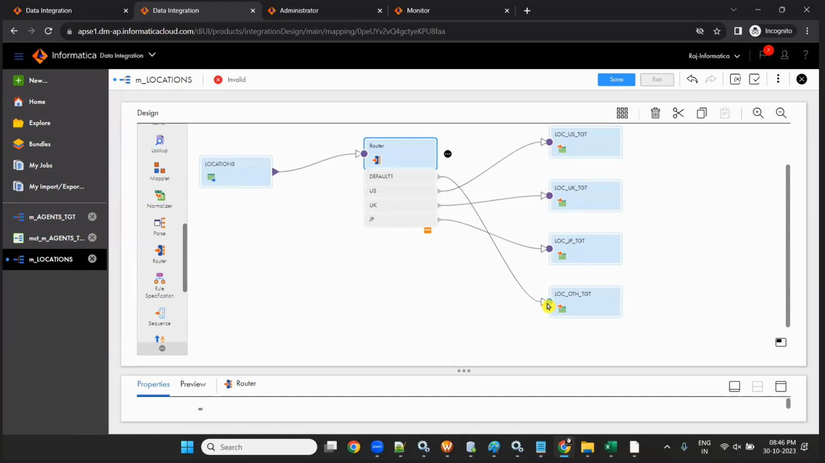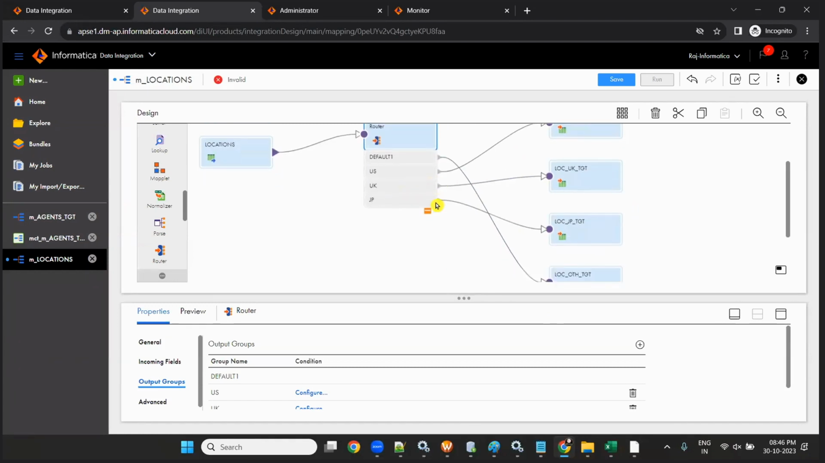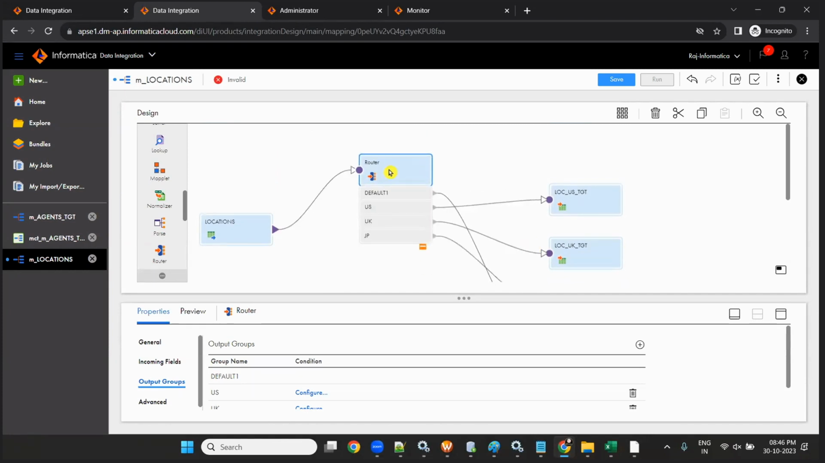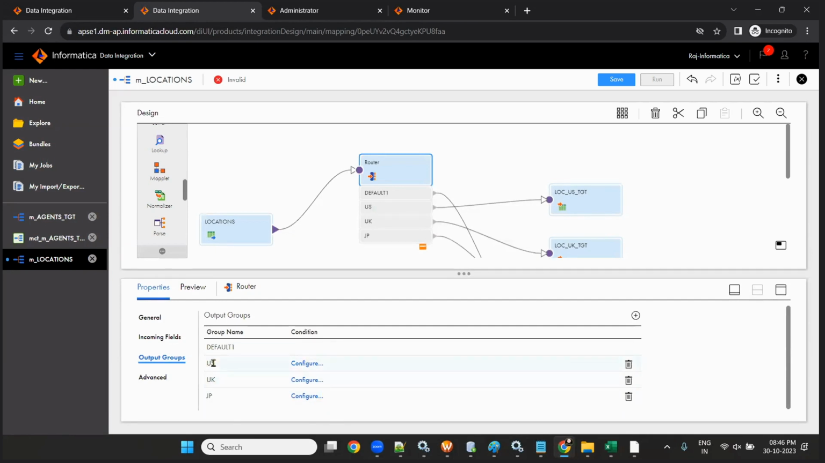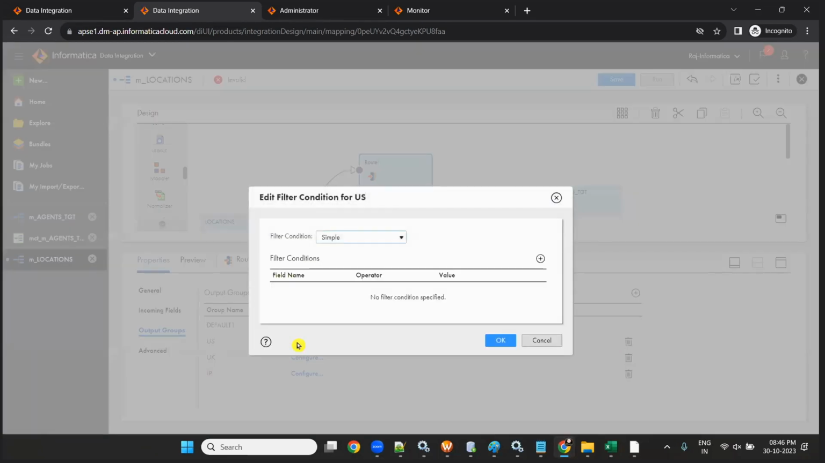I just dragged US to US target, UK to UK target, JP to JP target, default to others target. Okay, done. Now you need to configure the conditions. I just renamed it. How to configure? Click on configure.